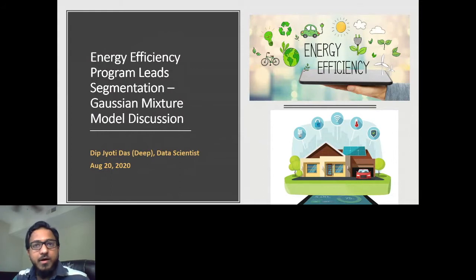So good afternoon again. My name is Deep. I work at Duke Energy as a data scientist. And today I'm going to talk about a Gaussian mixture model unsupervised learning method, which we are currently using to segment some energy efficiency program leads.